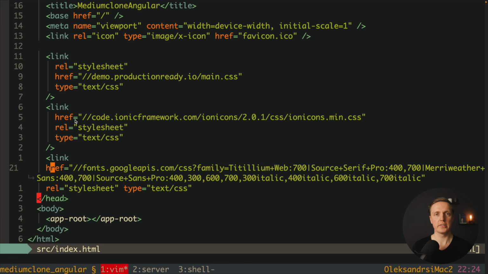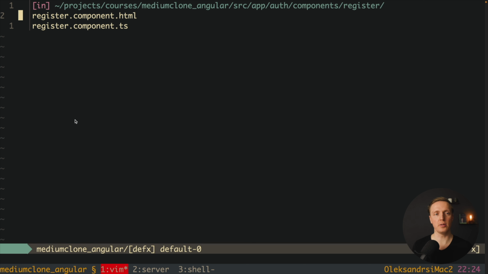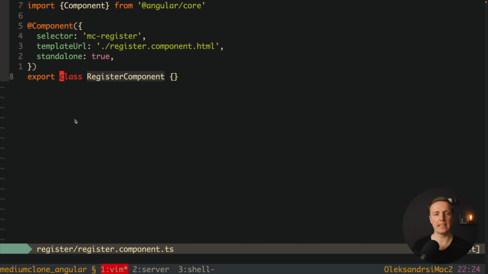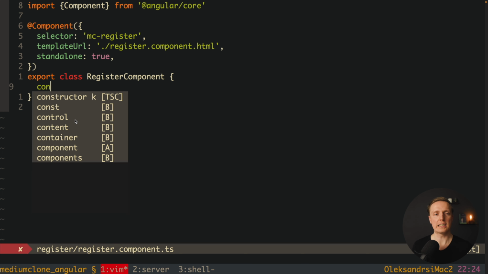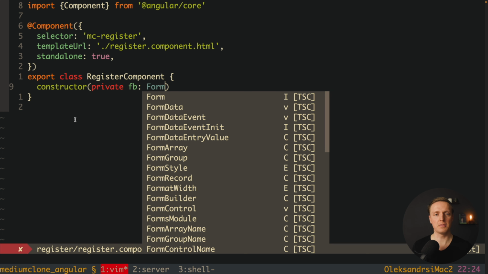So our markup is ready, but now I want to create a form for our registration. This is why let's jump back inside app auth components register component ts, and here what I want to do, I want to use reactive forms in order to create a form. And if you don't know, reactive forms is the best possible variant to create forms inside Angular. But in order to create a form, we must inject inside this component form builder. This is why here inside constructor we're defining our form builder or FB, and this is our form builder.